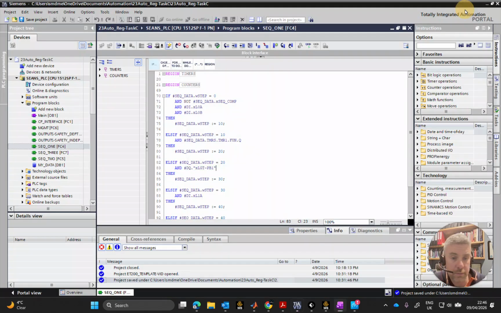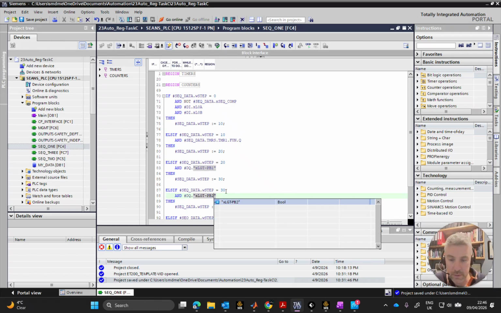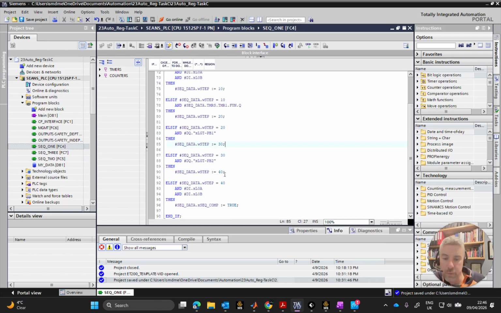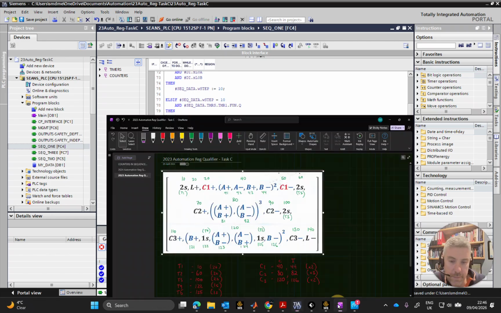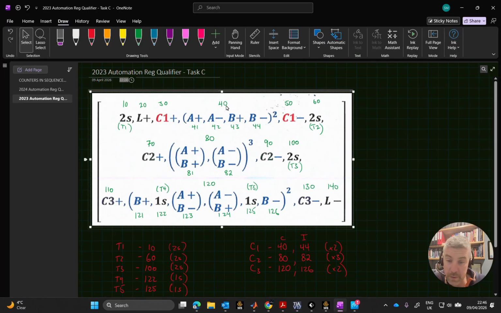Dot XL light PB1, and that then goes on to 30. So in 30 I get PB2 light. I'm just going to copy that, Control C. If I'm equal to 30 here, and take the AND as well, PB2 light, then I go on into 40. If I'm equal to 40, 40 takes me into my counter, so that's looked after in the counter section.